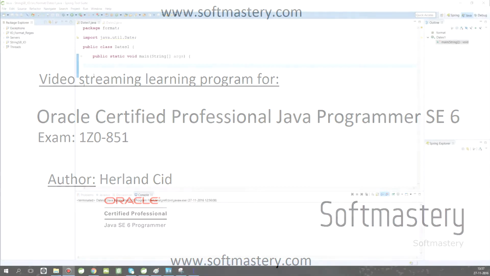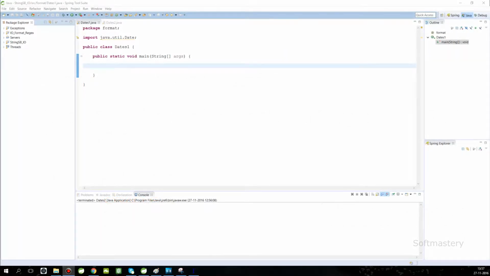Hello guys, this section consists of formatting dates, numbers, and currencies. Let's begin with dates. In order to work with dates, let's look at the date class. The date class is not the most convenient way for handling dates, but it is still used even though most of its methods have been deprecated.